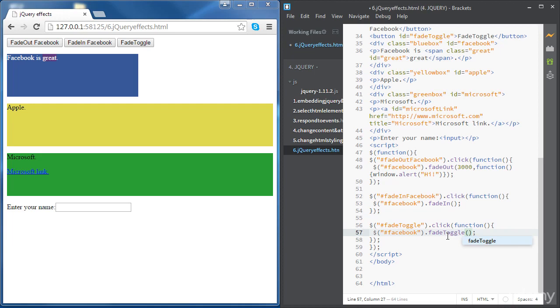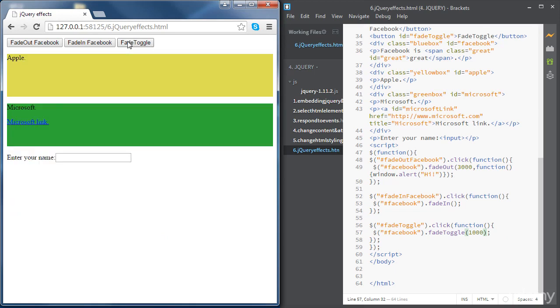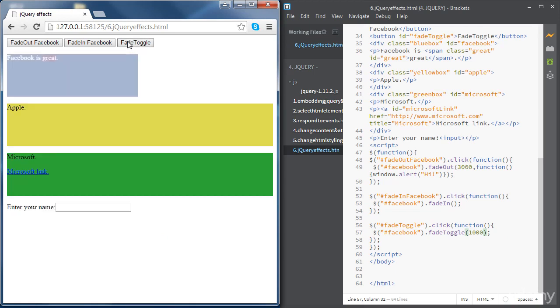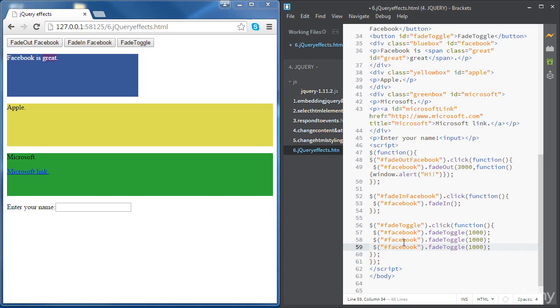Okay, and we can try to use one parameter showing the duration of the animation. So if we click on fade toggle, and if we click again, we can see that Facebook comes back. All right, so we can apply this to all divs. So let's try to apply this to Apple and Microsoft as well within the same click.